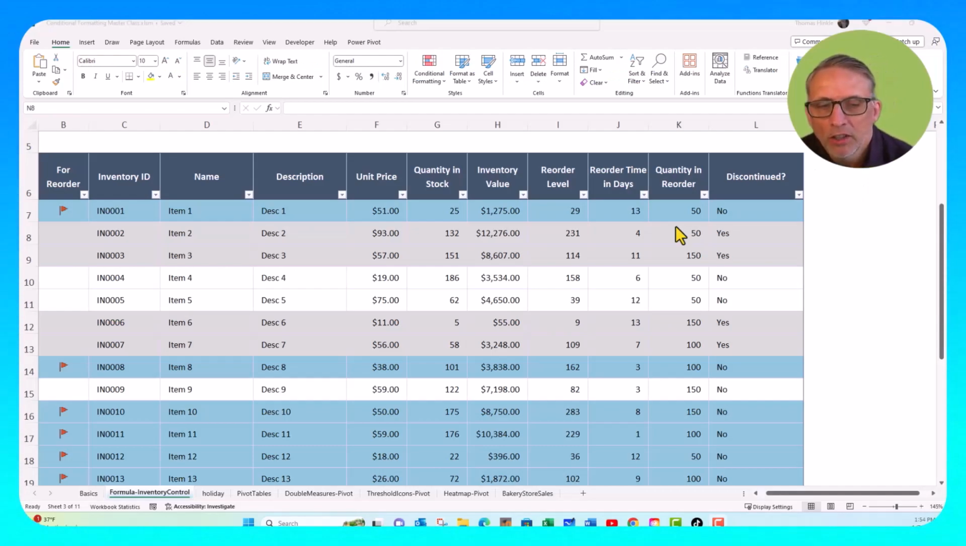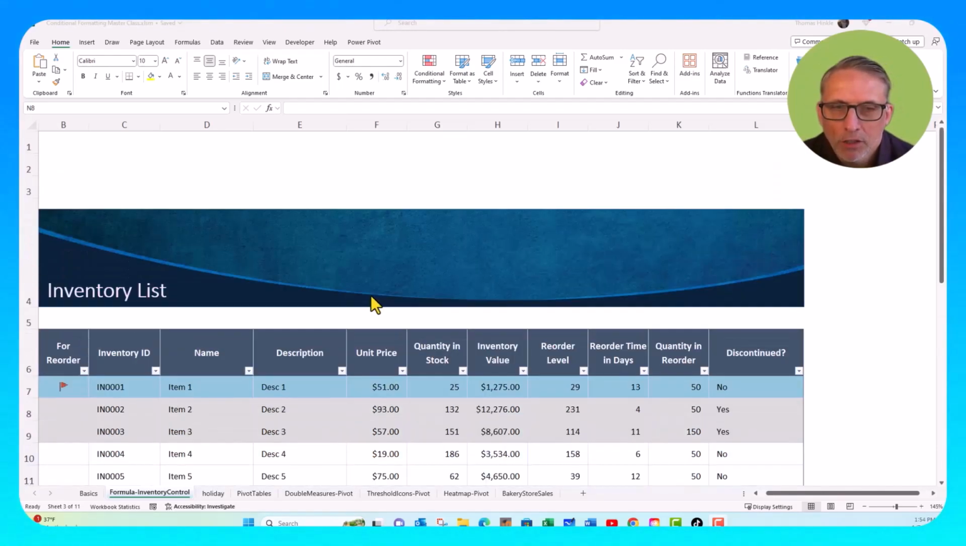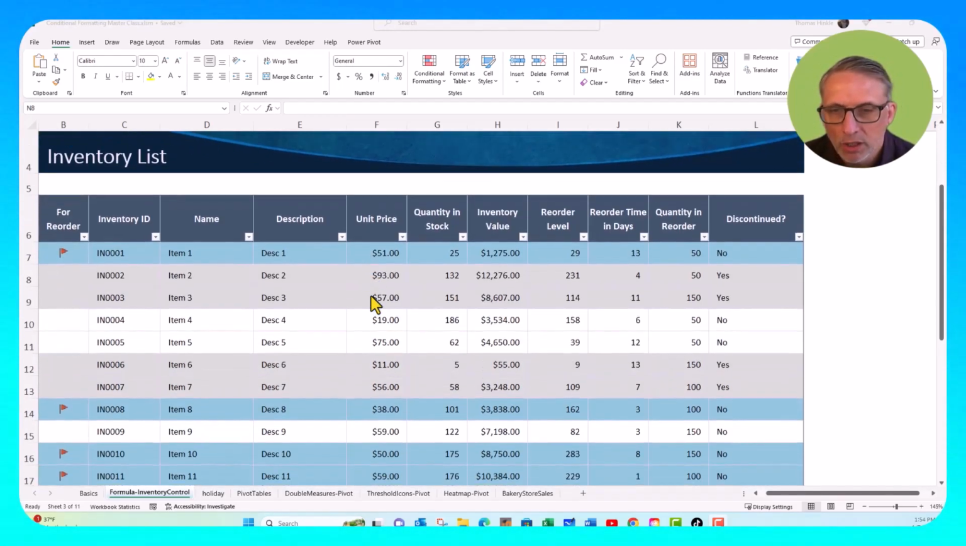Now for the next section, we're going to look at how to apply a formula-based rule to a sheet. And what we have on our formula inventory control sheet is an inventory list that has some cues to people to work with it. So if the row is gray, that means the product's discontinued. If it's blue, that means we need to reorder. And also on that reorder, we're putting a flag in column B just to be that extra indicator to show us we're doing a reorder.